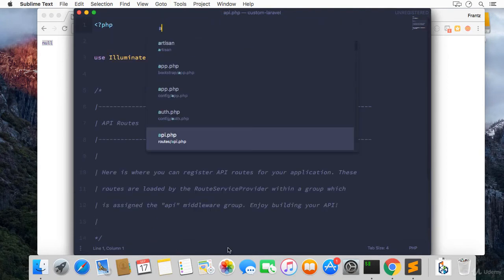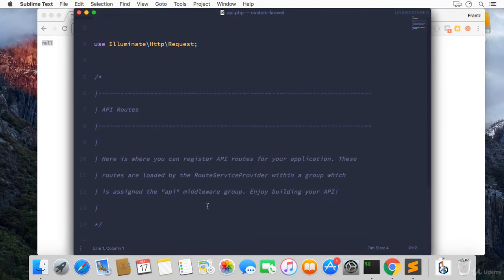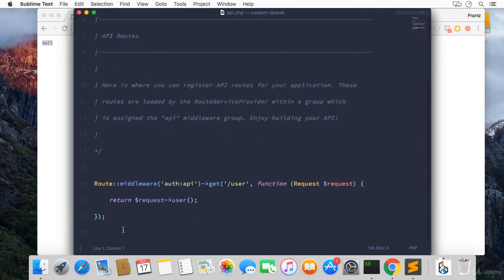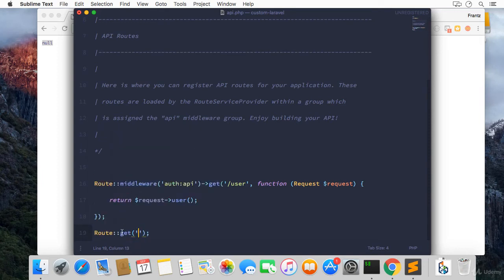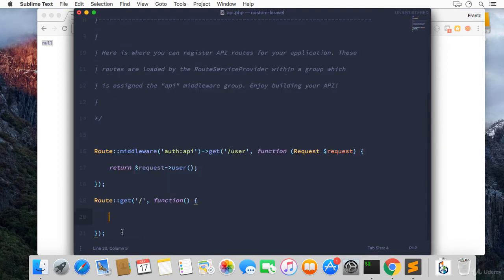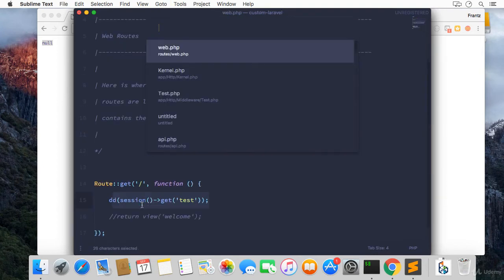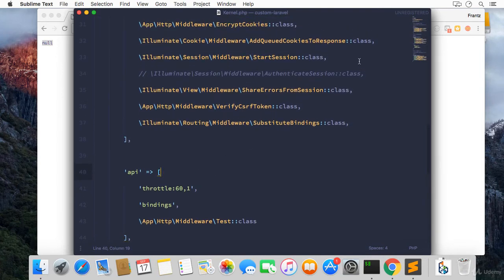So let's head over to api.php, and I'm going to explain more about the different route files in a little bit. And we're going to register a new route, and it's going to be a get, and we'll simply visit the home route for this group, pass in a closure, and here we're going to die dump something. Now, if we try to die dump a session value right here, we wouldn't be able to do that, right? Because remember, in our kernel.php, this API group does not have access to the session. Only the web has access.